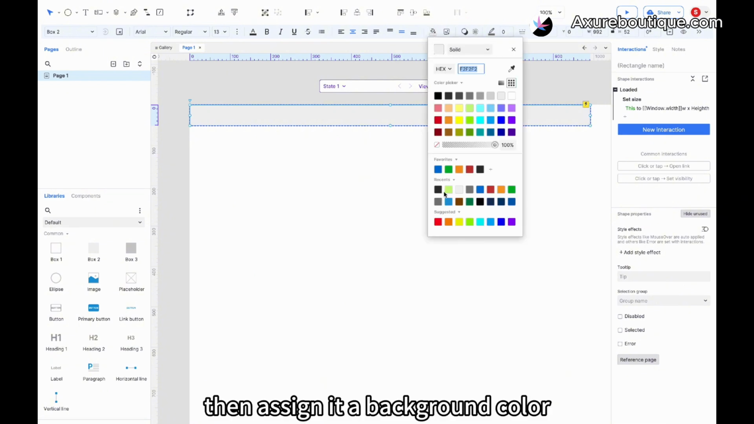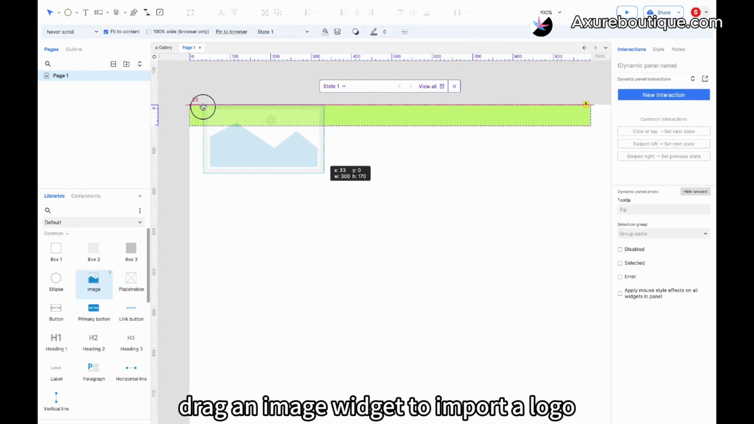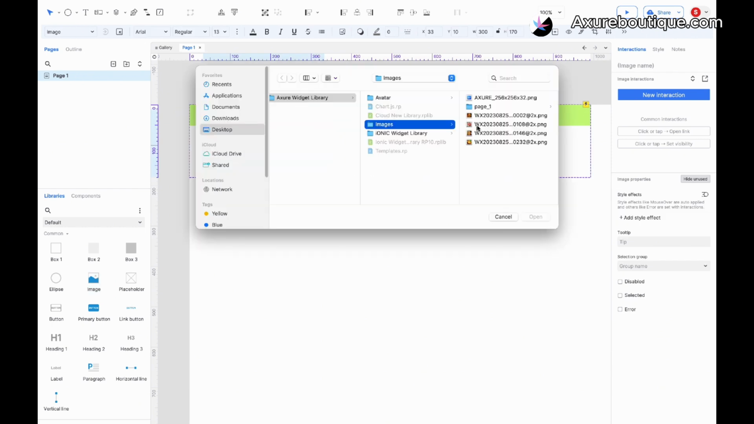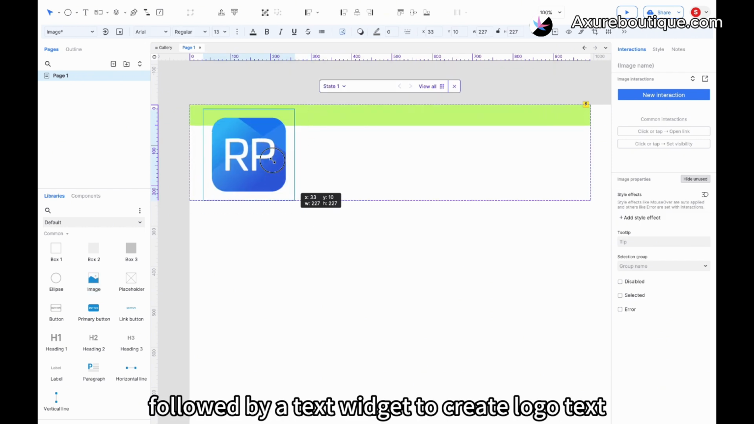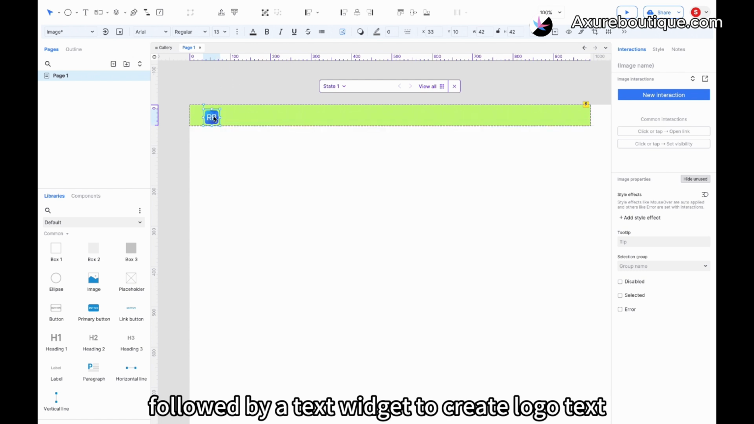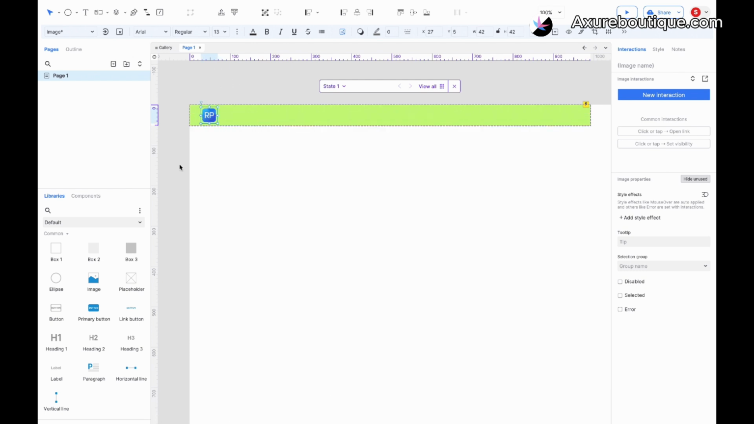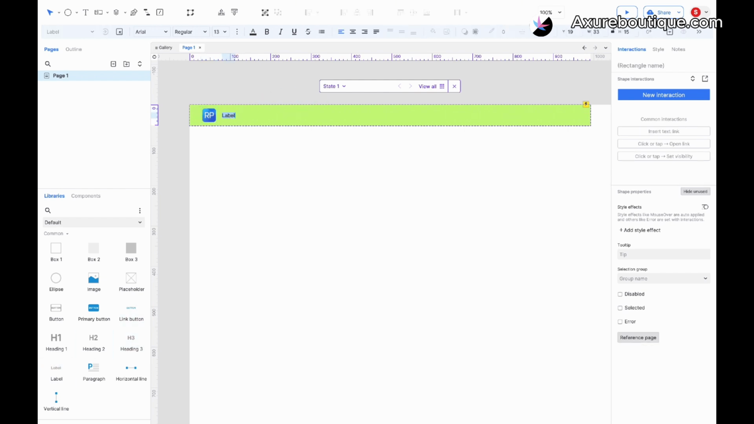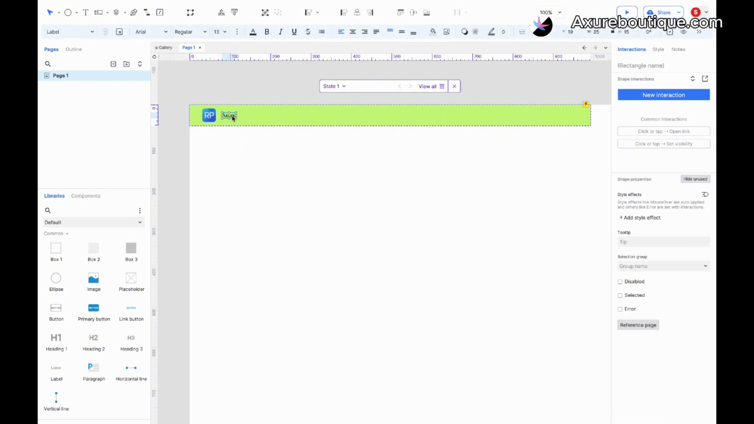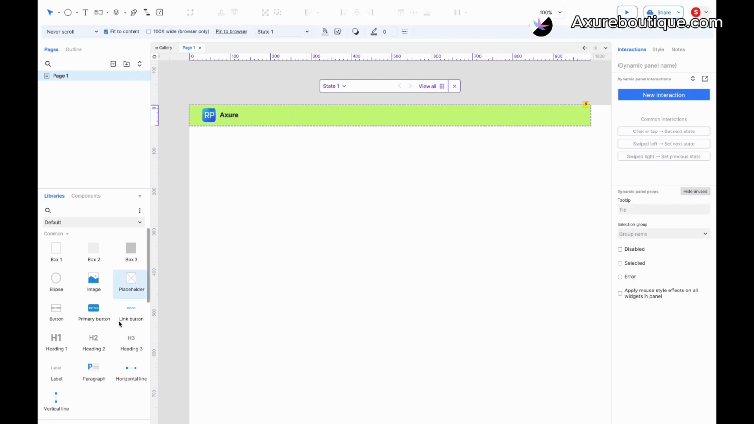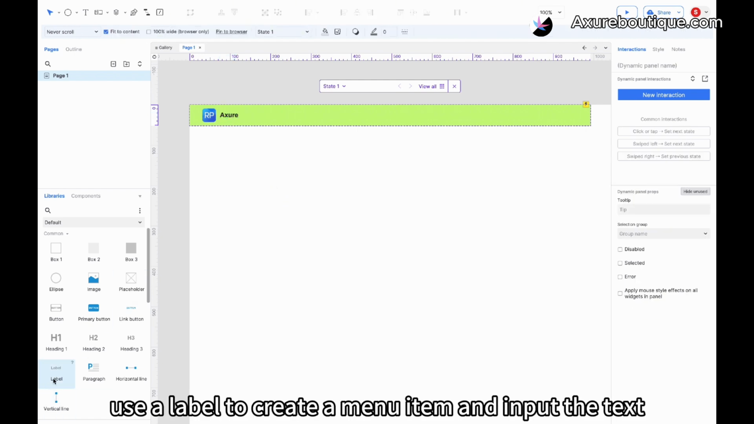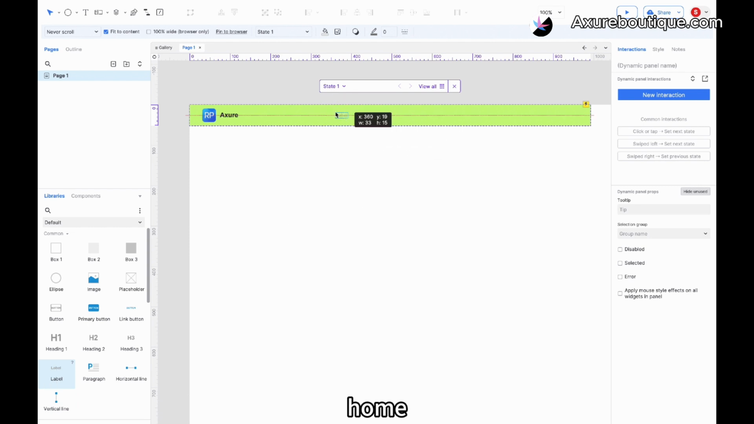Then, assign it a background color. Drag an image widget to import a logo, followed by a text widget to create logo text. Use a label to create a menu item and input the text Home.